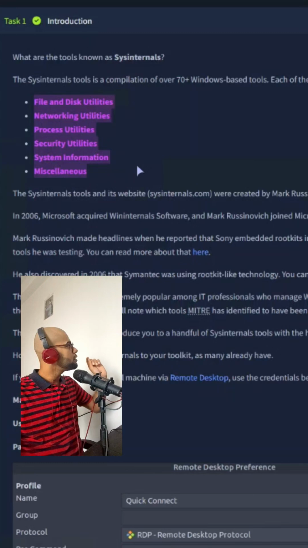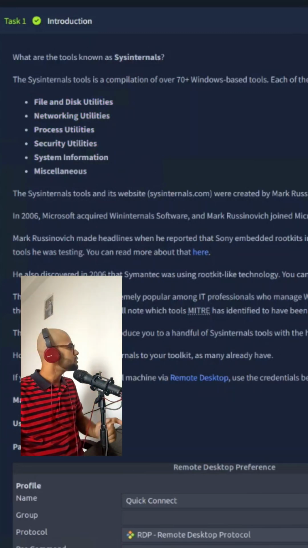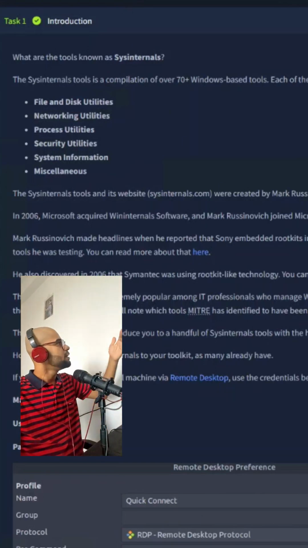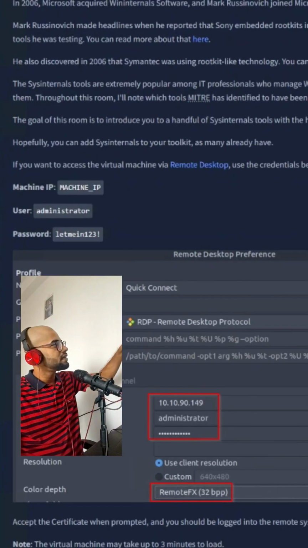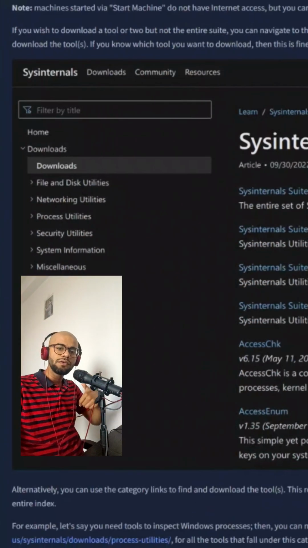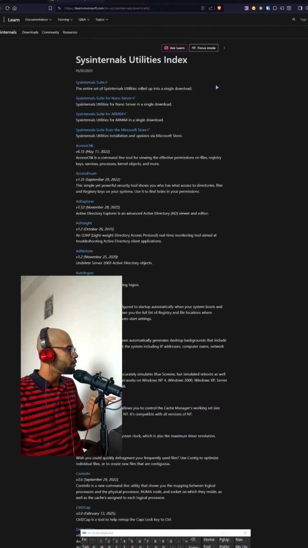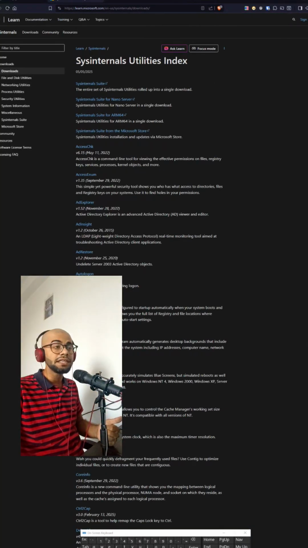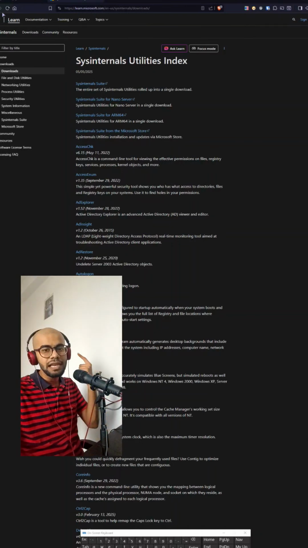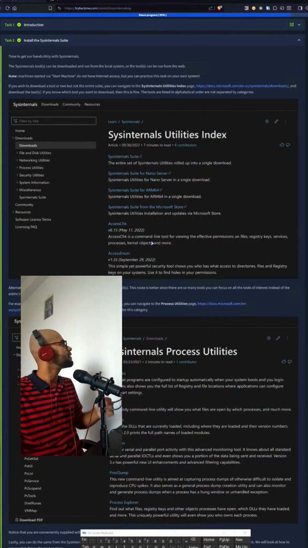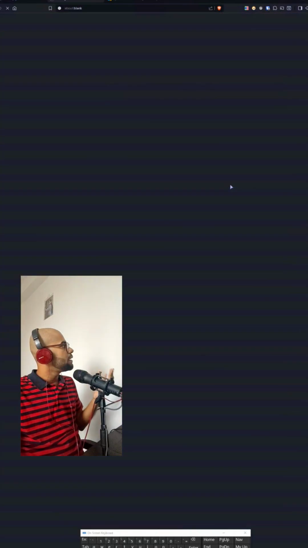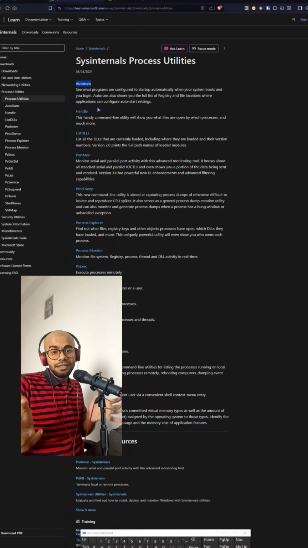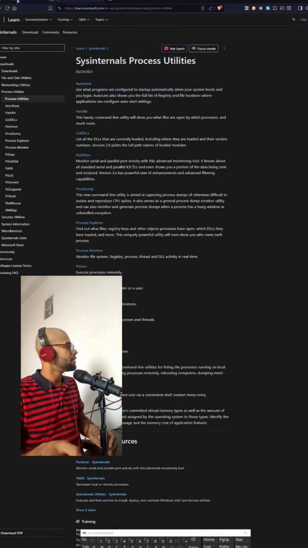In order to download the Sysinternals tools you have to visit this website, which I'll be providing the link to in the description. Now you can see that the Sysinternals utility index is officially found on the Microsoft portal, and here are the official Microsoft documents that you can visit in order to use the tools. We have tools like Autoruns, Handle, ListDLLs, Port Monitor, etc. But actually you don't need to download any of these in order to run them.